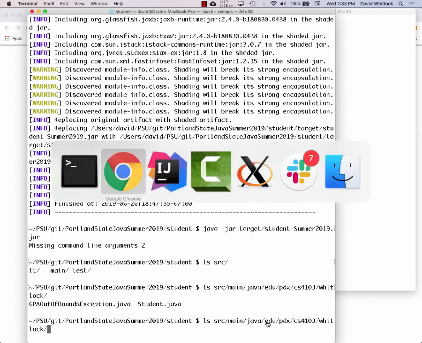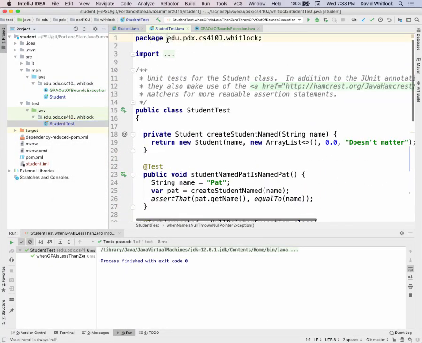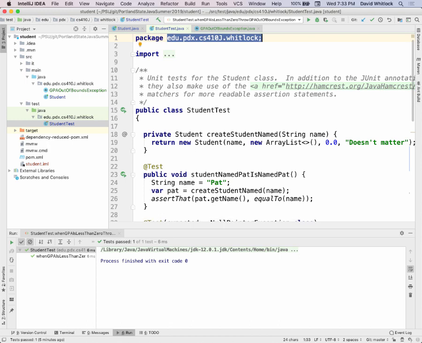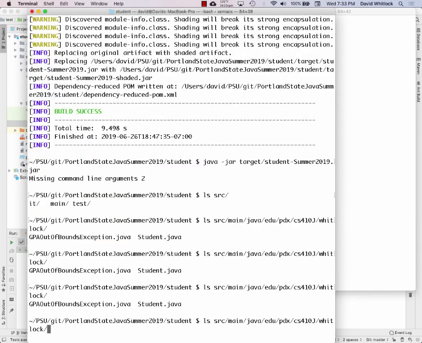And then, if you notice, all of my code is in a package named edu pdx CS410J Whitlock. Your code will be in a package edu pdx CS410J your ID, where when you create your projects, you give them your ID. So we all get our own package. And so here is where all my source code lives.